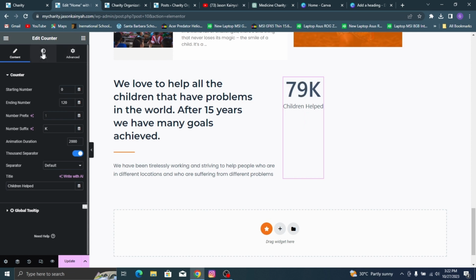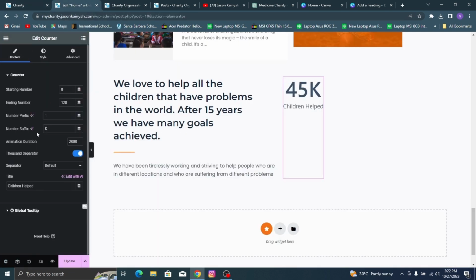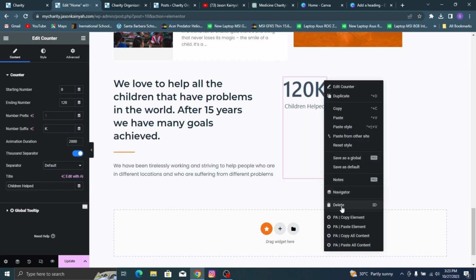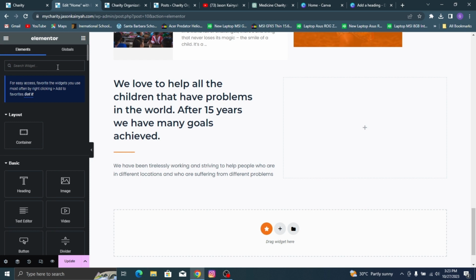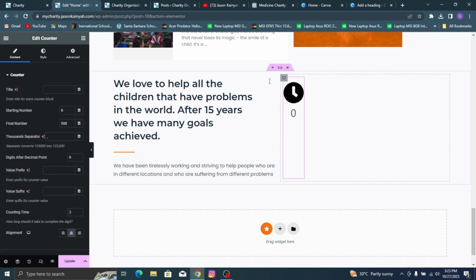Now go to the style, and then we have to, hold on. Oh sorry, this is the wrong icon. Hold on, icon box, sorry, counter. This is the wrong one that I used. It should be the PA one, because the PA one allows you to have an icon. I'm very sorry about that.